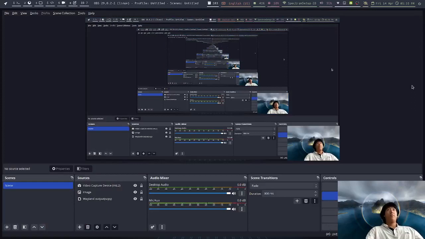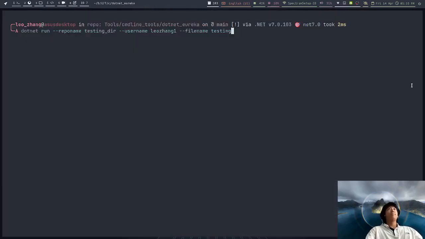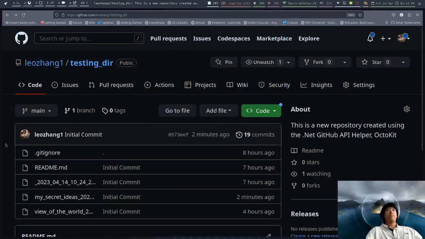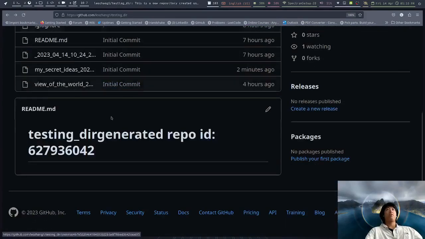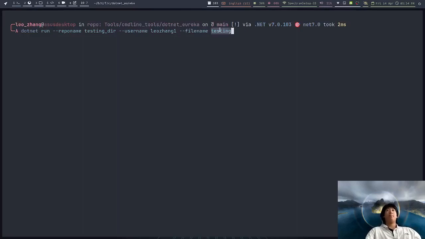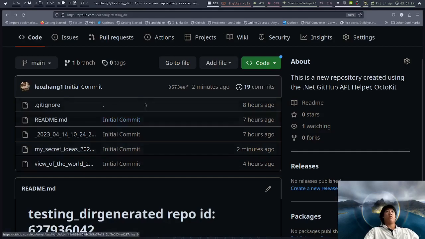So let me go ahead and demo what I was talking about earlier. So I'm going to run this command, but before I do, let me just make sure to do a refresh on this testing dir repo. So this is the remote repo of testing dir, and I do have a local repo of this as well. In fact, you have to. There is no file named testing, so it's okay that I have it here. This is just the proof that it does work. And soon, when I run this, you'll be able to see testing in the remote here.